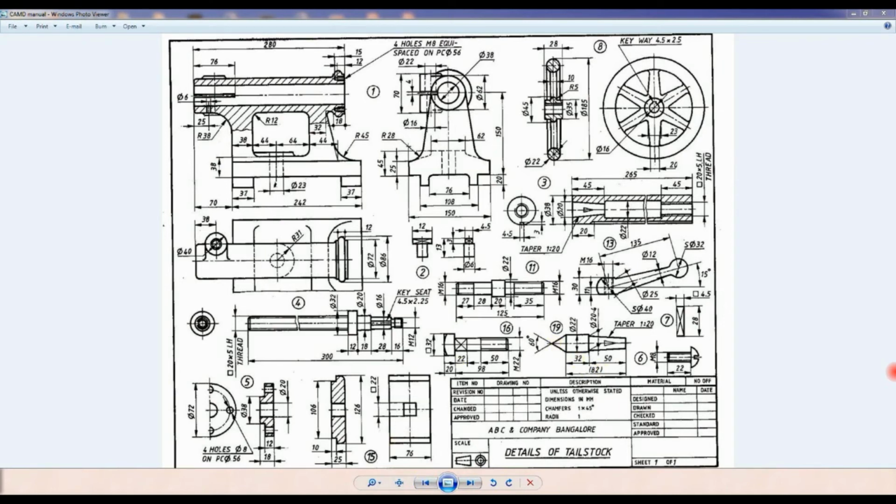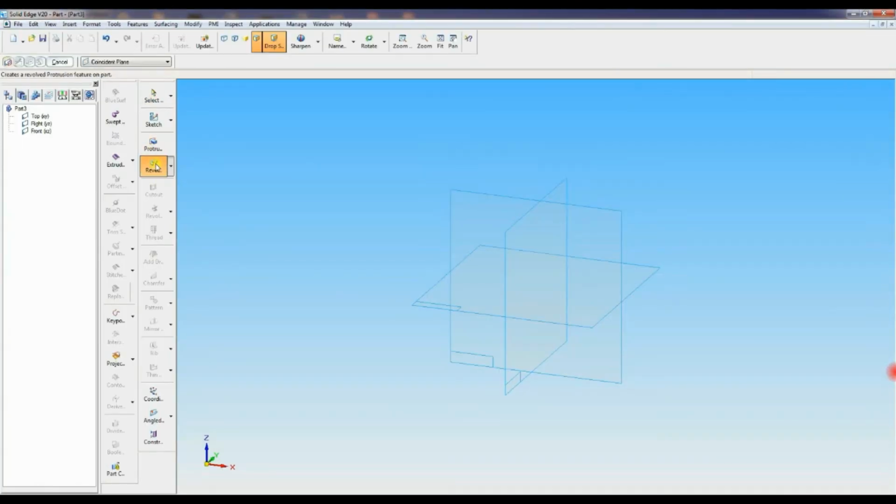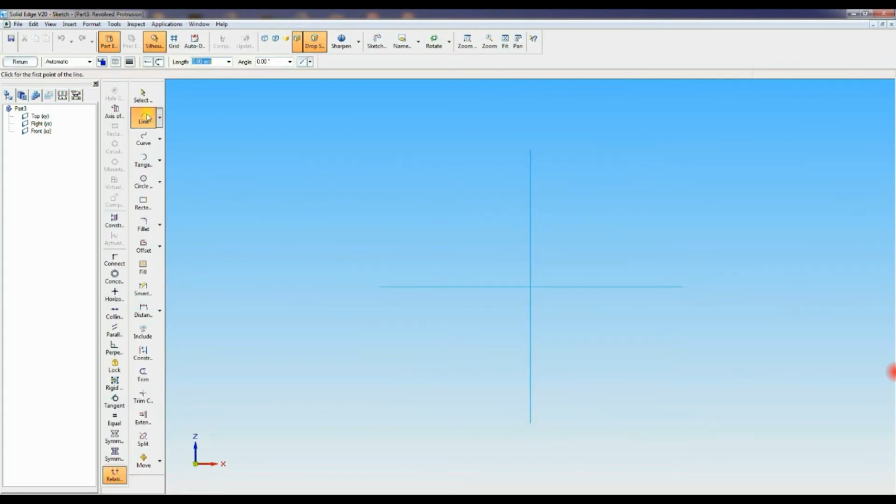That one we will come to now. Select solid part, select revolve protrusion, select front plane, and draw one line of length 50 mm.